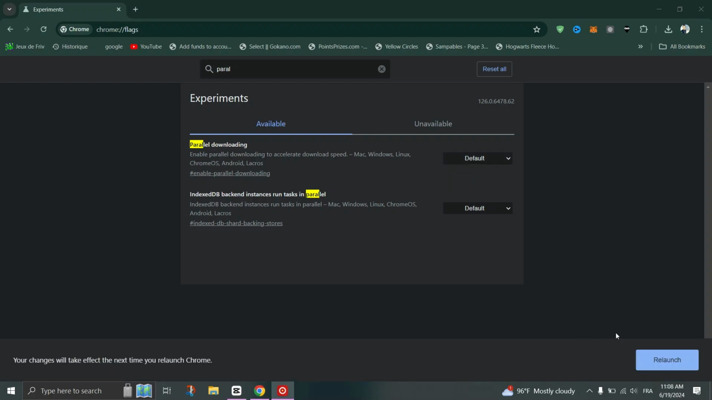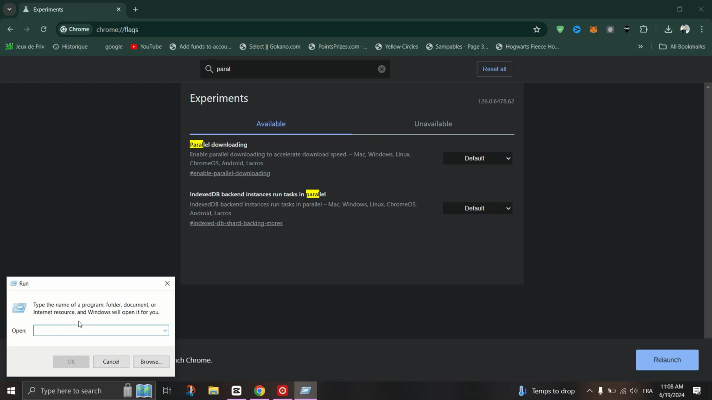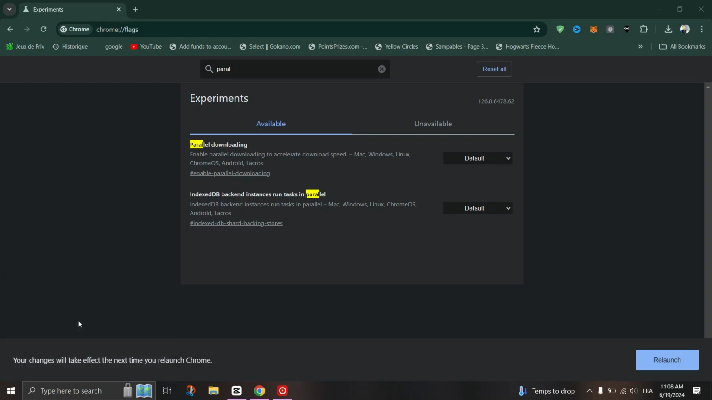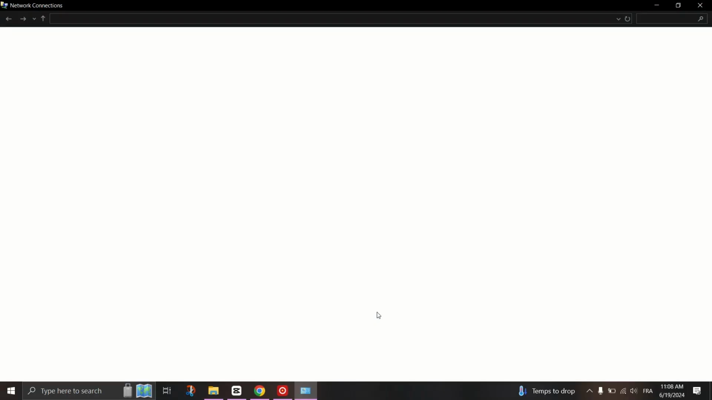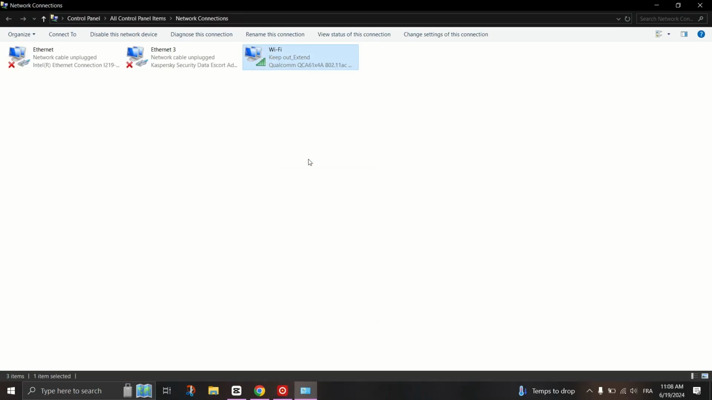Second method is to change DNS settings. Right-click on the Windows Start button and select Run. Type ncpa.cpl and press Enter to open the network connections. Right-click on your network connection and select Properties.